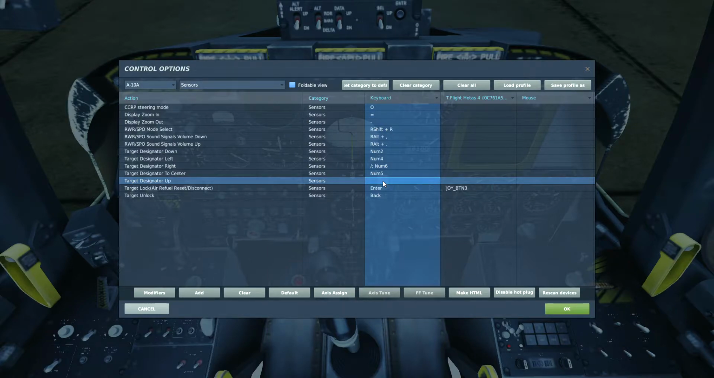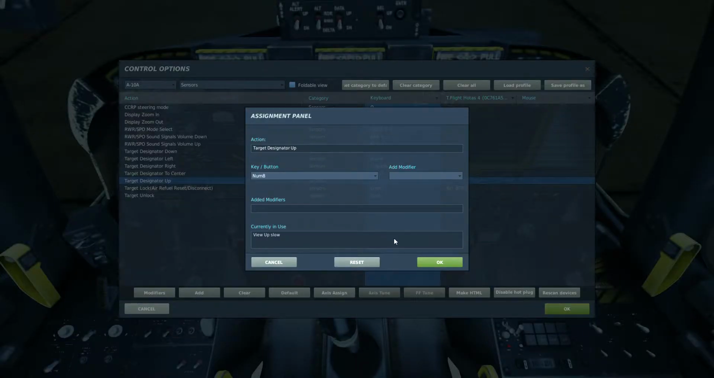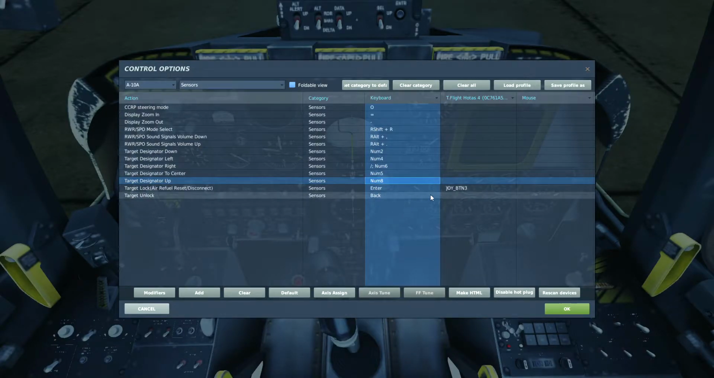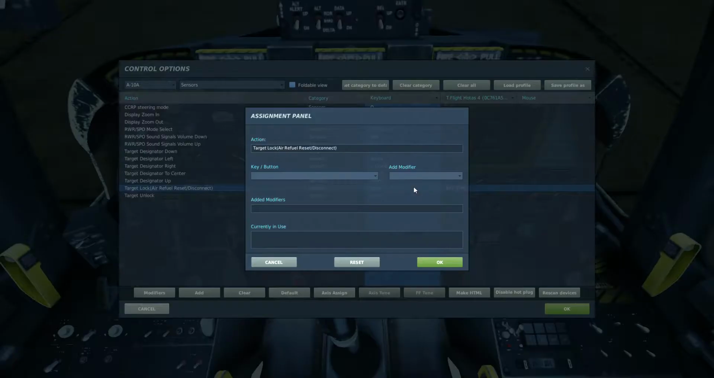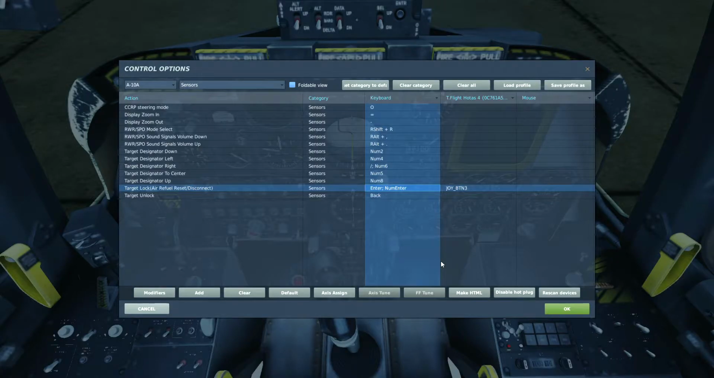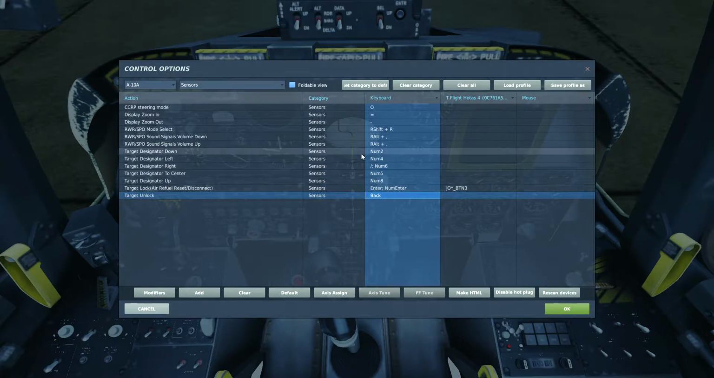And now we are going to do target designator up, and right there, as you can already see, we're going to do target lock, and we're also going to click enter here. Then we also have our joystick button set as well. Now target unlock. That unlocks the target basically so you can move around your sensors if you have an ACMI pod for your A-10 for your Mavericks.